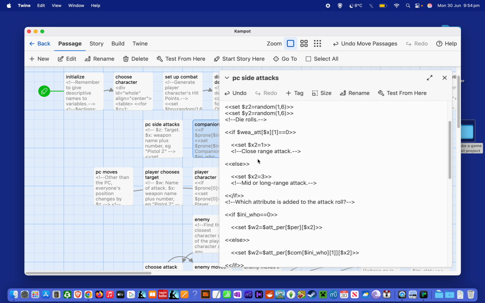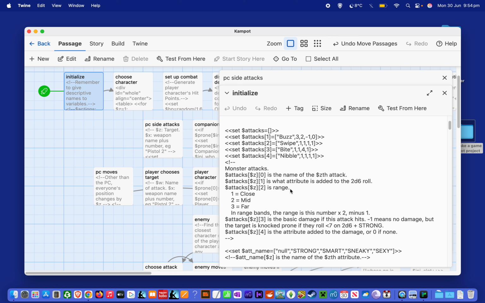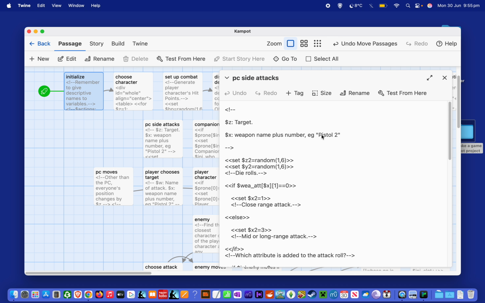Now, that's not how I did it for the monsters. In the attacks array, I have what attribute is added to the roll, and then I have range. And I think that is inefficient, because we can get what attribute is added to the roll from the range. So I think I will change the way that's set up. But that is for a future video. What I've done there works. It's just sort of a bit redundant.